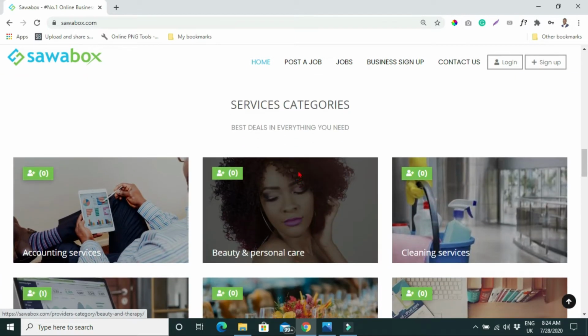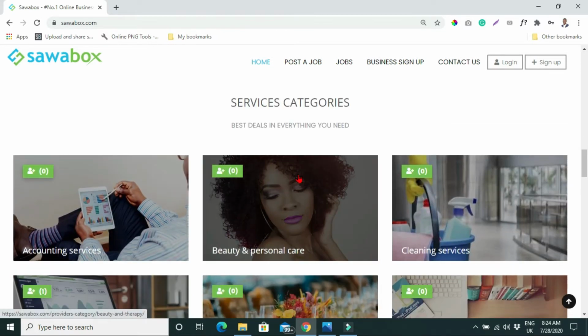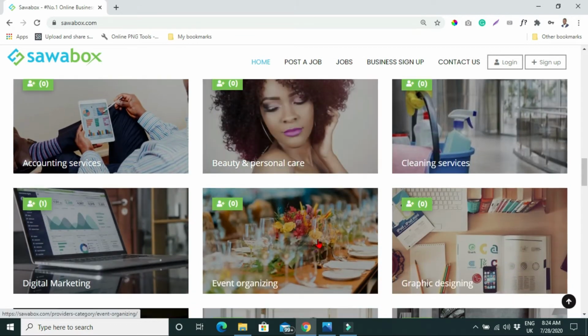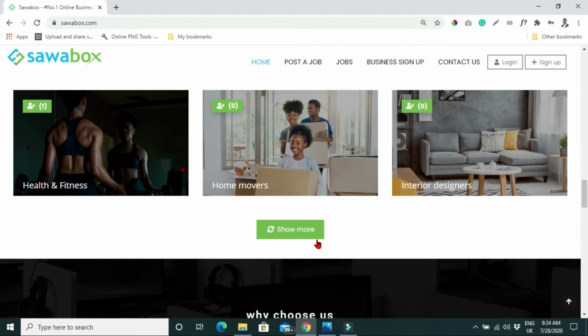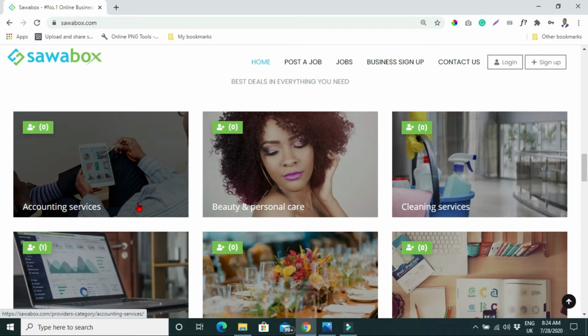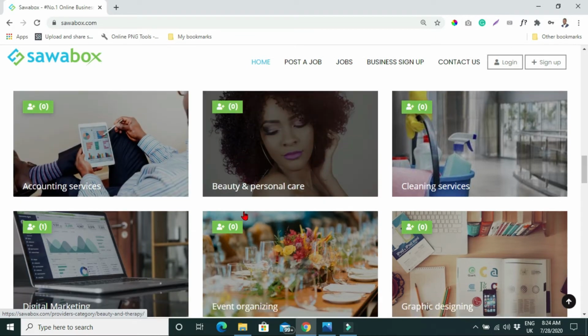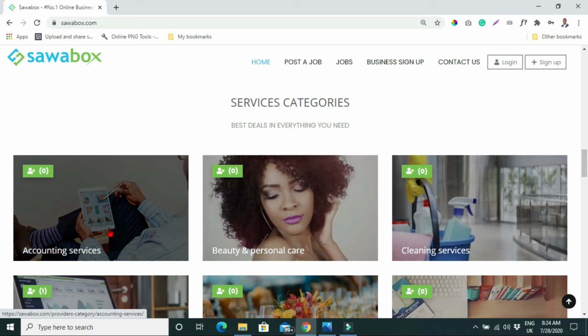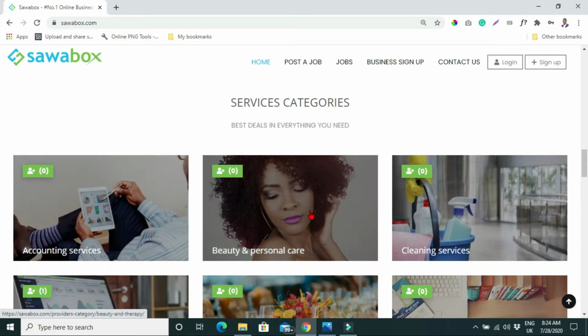So right now we are looking at service categories. As we saw earlier on the search bar, we have a number of categories. Currently we have about 16 categories. So these are the categories from which you can search a provider based on what you want. So as you can see, these categories are arranged in alphabetic order. So we'll just briefly go through all of them, just to give you a picture on what to expect from here. So first of all, we have accounting services.